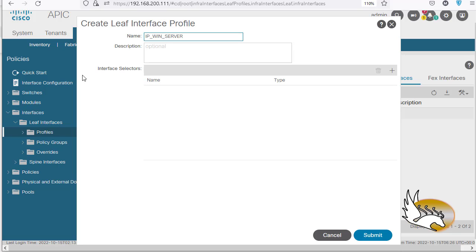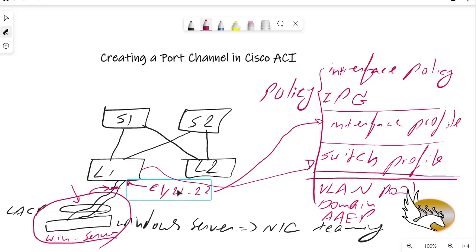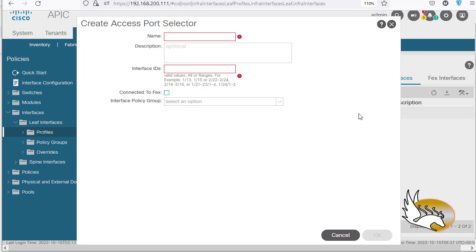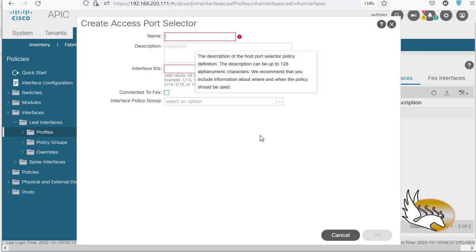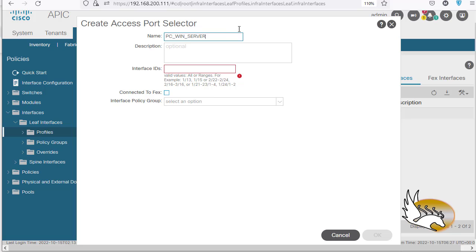Now, like I said, this is the interface selector. That's the object which is going to select the interface. Which interfaces are connected to my Windows Server machine? E1/21 and 22. So let's go back to here and click on this plus sign and go with that. So that's going to be PC Win Server. This is just the name, and the interface ID is going to be 1/21 up to 22. So two ports which are connected to here. Do I want to assign the interface policy group here, or am I going to assign it later?